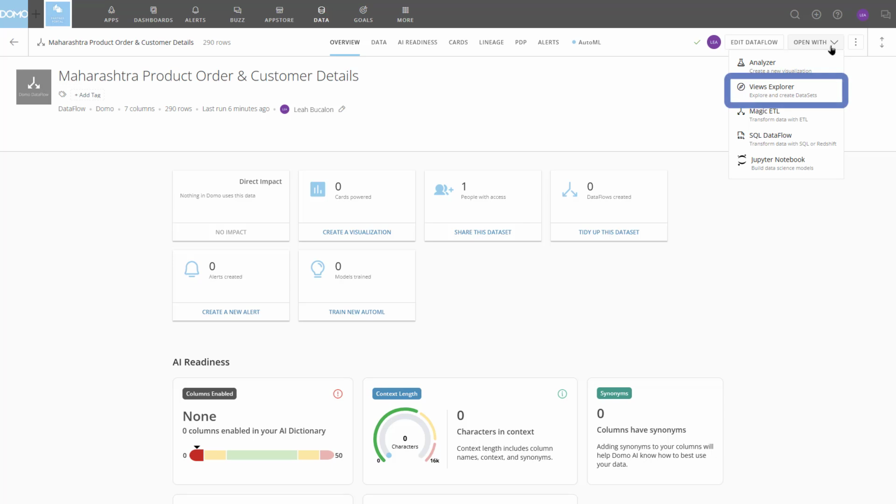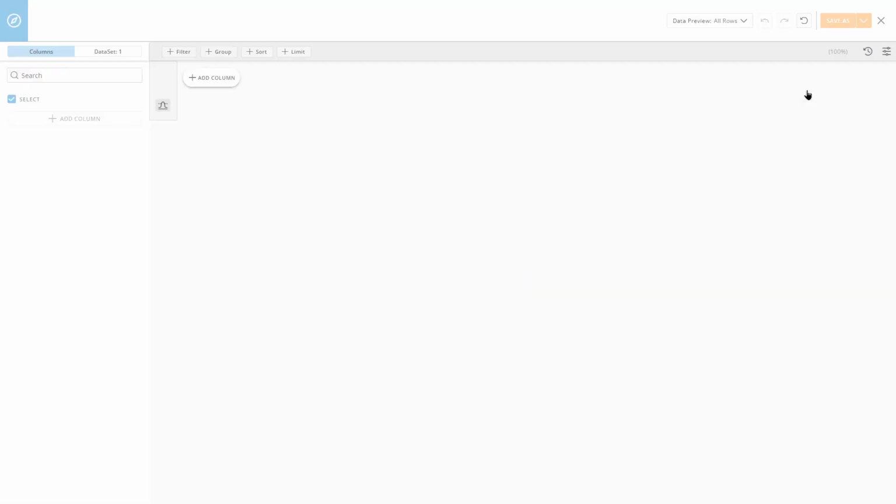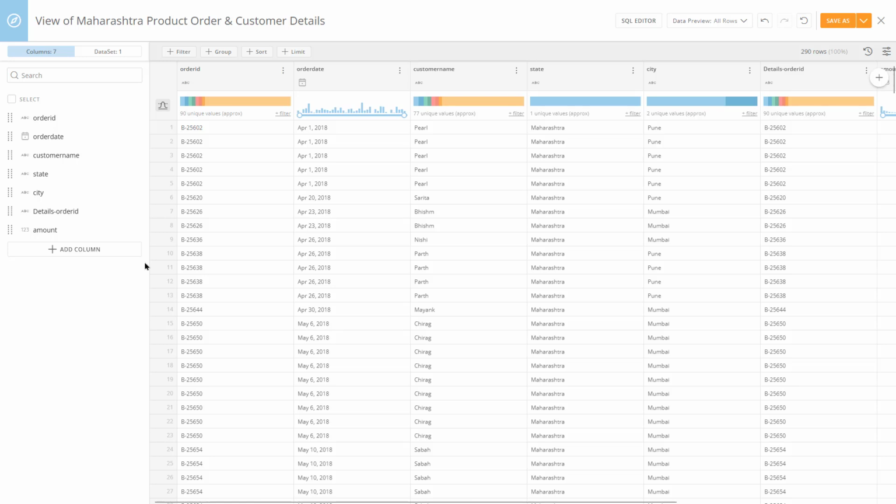Select Views Explorer. The Views Explorer allows you to view all rows in the dataset or to sample a set number of rows to enable your changes to be seen more quickly without waiting for changes to display for every row. For this demo, we want to show the total order amount per customer for the customers located in Mumbai City, sorted in descending order.